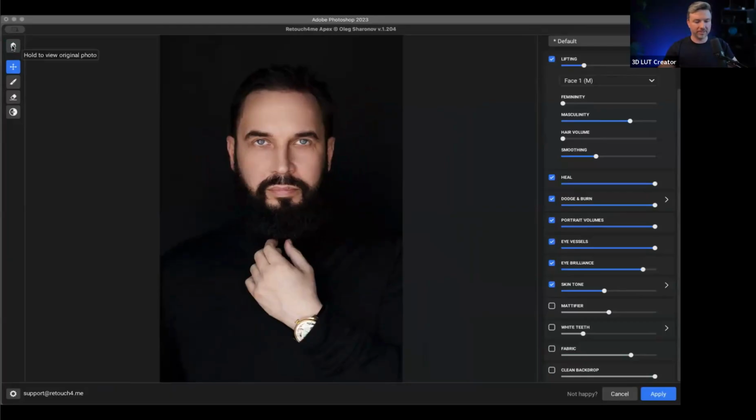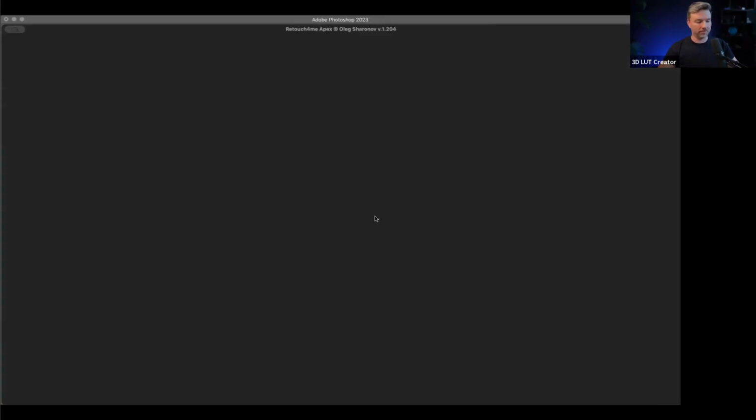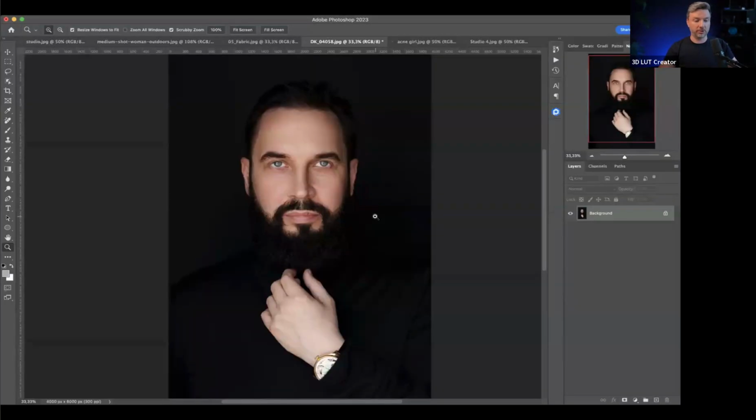I think the second common question about Retouch4me Apex is about batch processing. All right, if you're working with Photoshop and would like to use Retouch4me Apex in Photoshop, you can batch process your files using actions. So you can run Retouch4me Apex and record it to the action. Then you can call the action for the desired folder like you do in Photoshop with other actions and apply Retouch4me Apex to your images with specific settings.